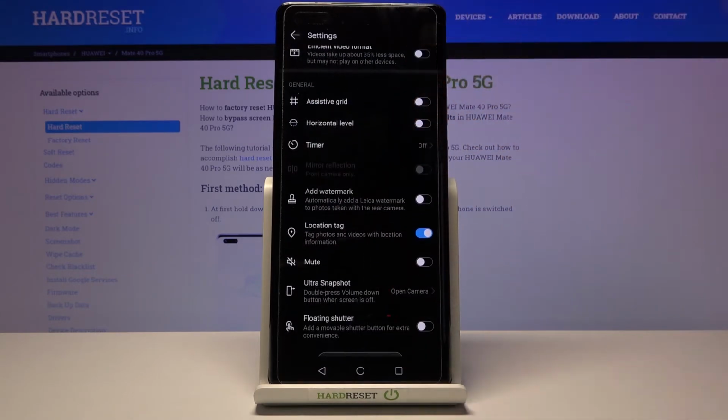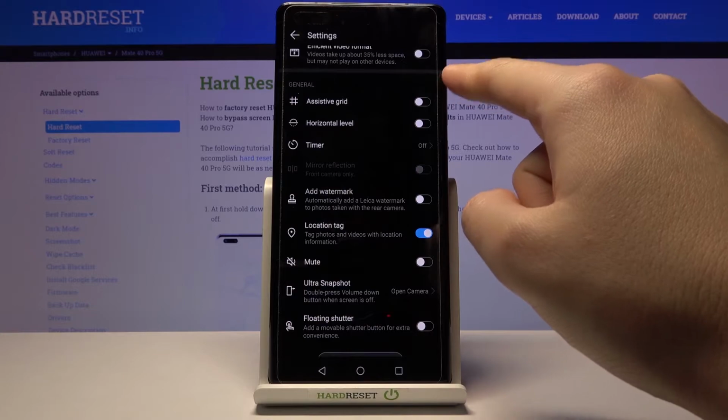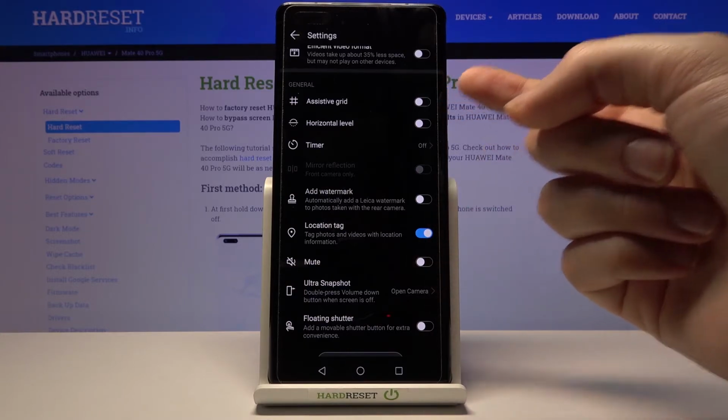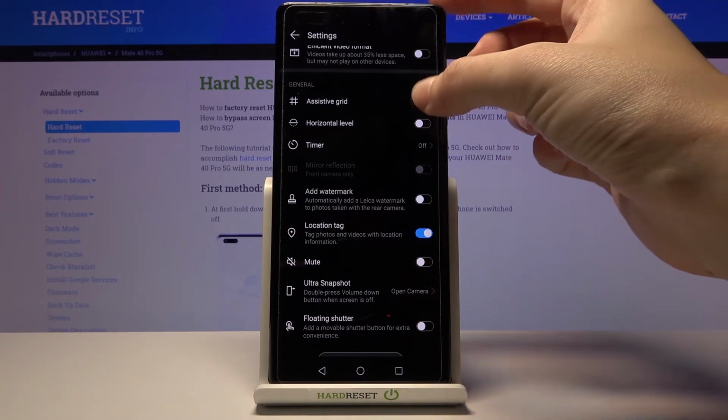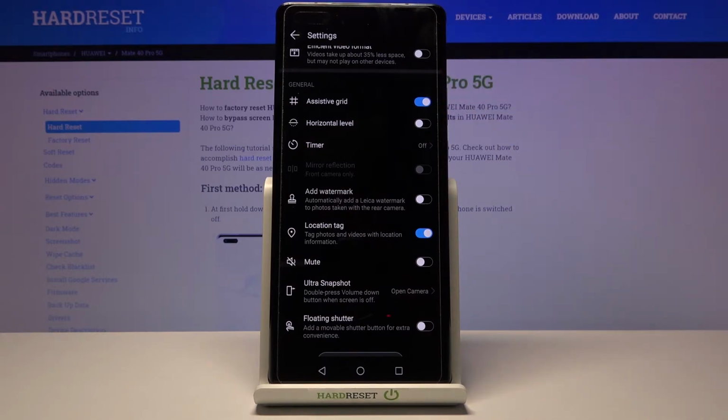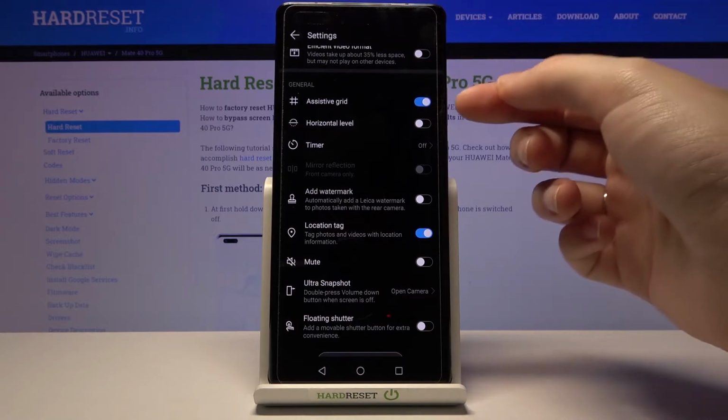Now let's just simply slide a little bit down to the general settings, and in the first place here we have the assistive grid option. So by using this button we can easily turn on the camera grid lines and turn them off as we need. For now let me keep this turned on.